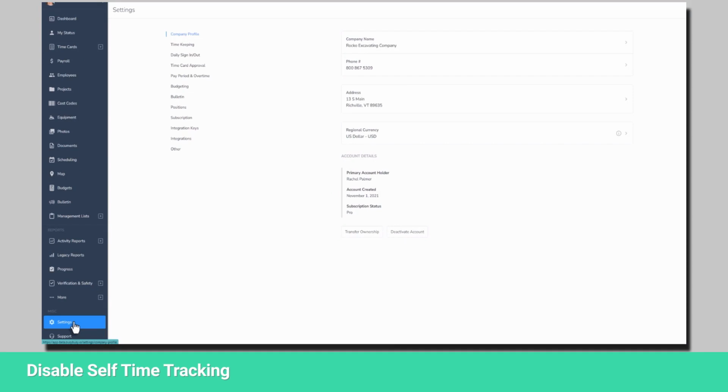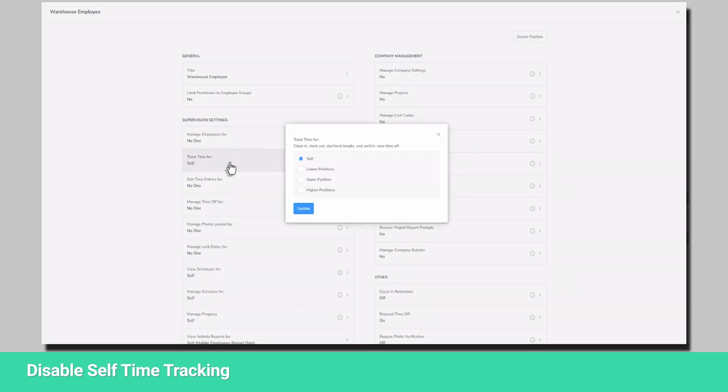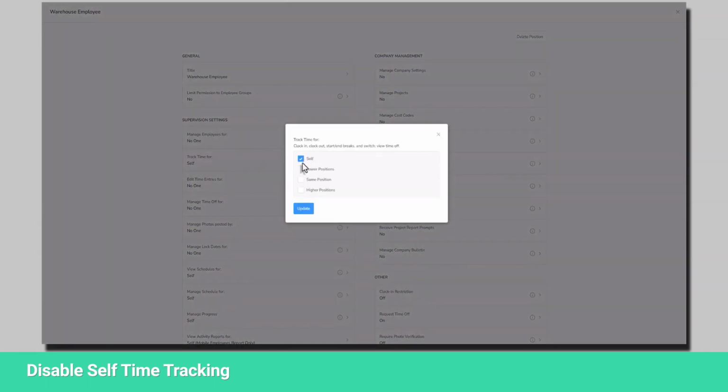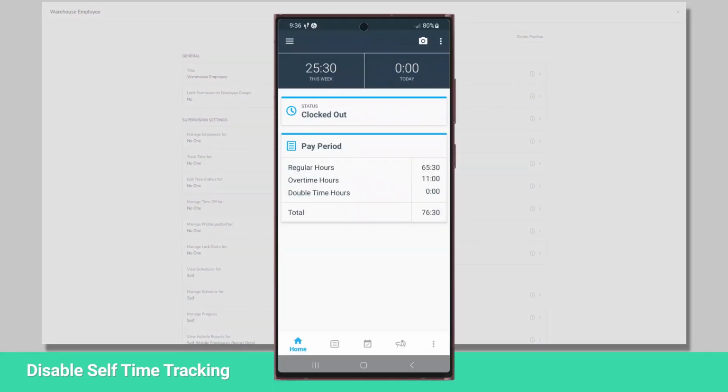So for example, maybe you want an admin to track time for your warehouse employees. Go to Positions under Settings, select your warehouse employee's position, and under Track Time For, you can disable self-time tracking. Now your warehouse employees will not be able to clock themselves in or out.